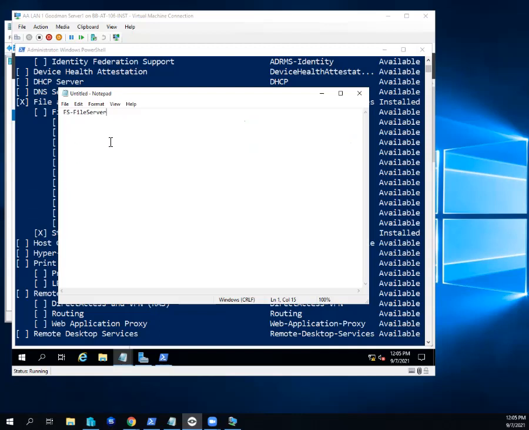So basically what I want to do, I think it was enable Windows feature dash name, I believe. I'm going to use the actual PowerShell to prompt me.